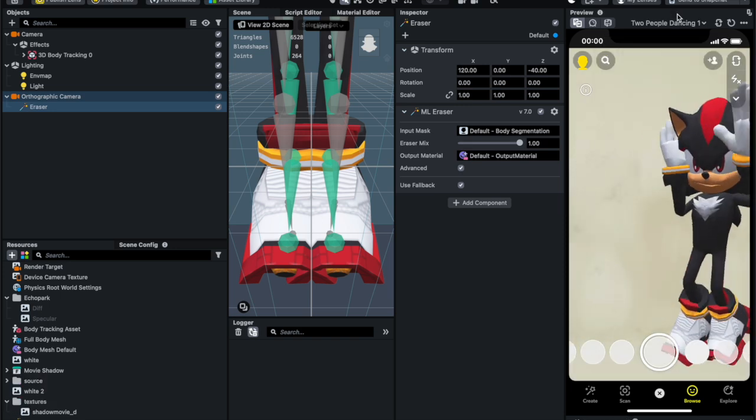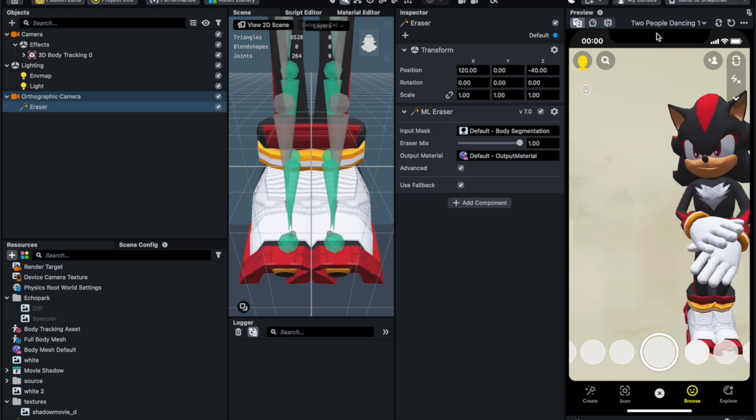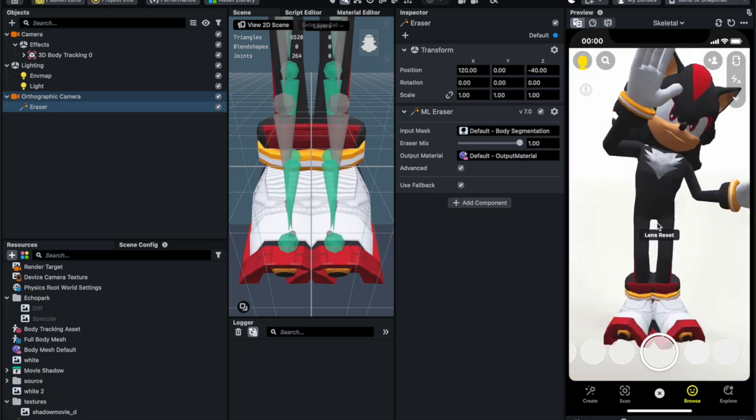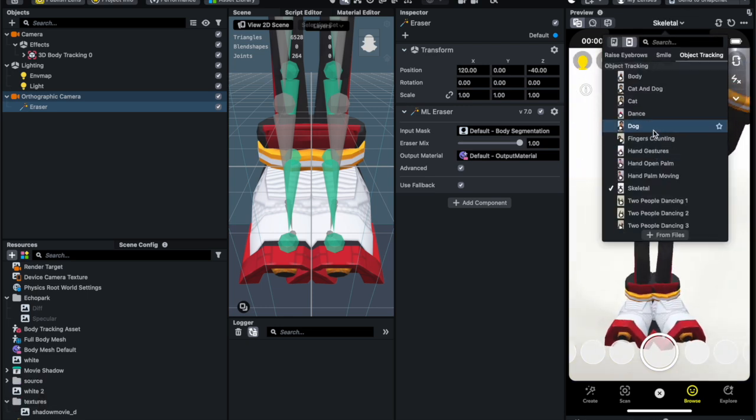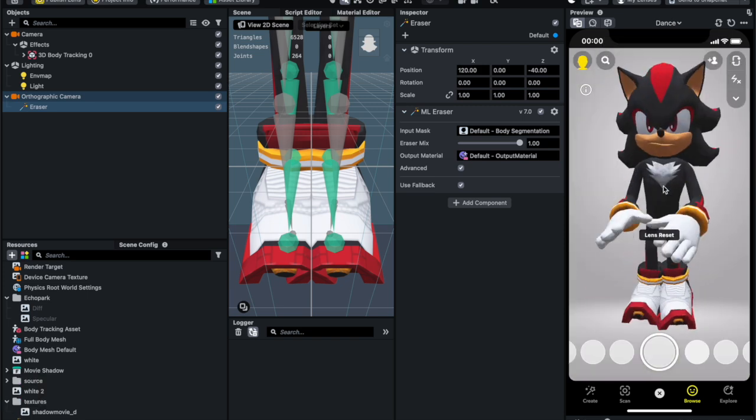I can see 2 people dancing. It's basically as uploaded the other person, but this one is dancing friendly and all. You can also do a skeletal one with this that is moving and all. So you can do anything you want. So now we are done with this.